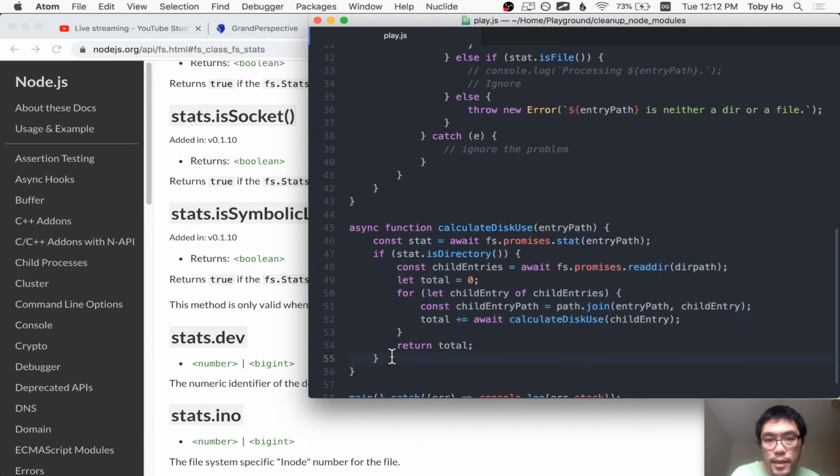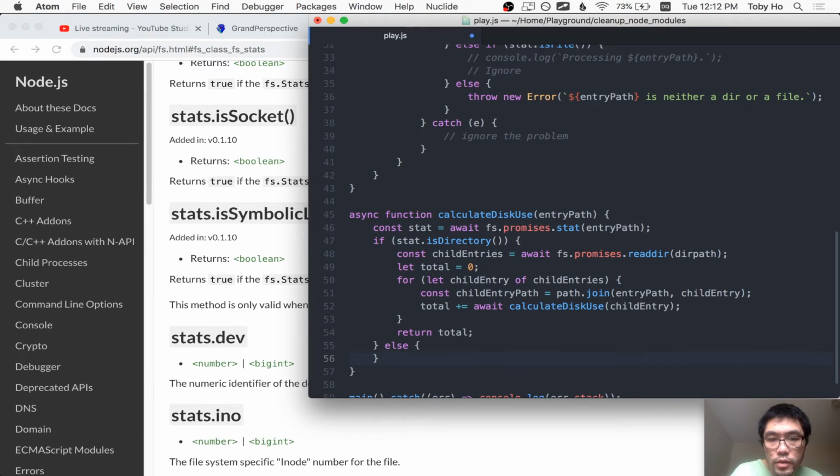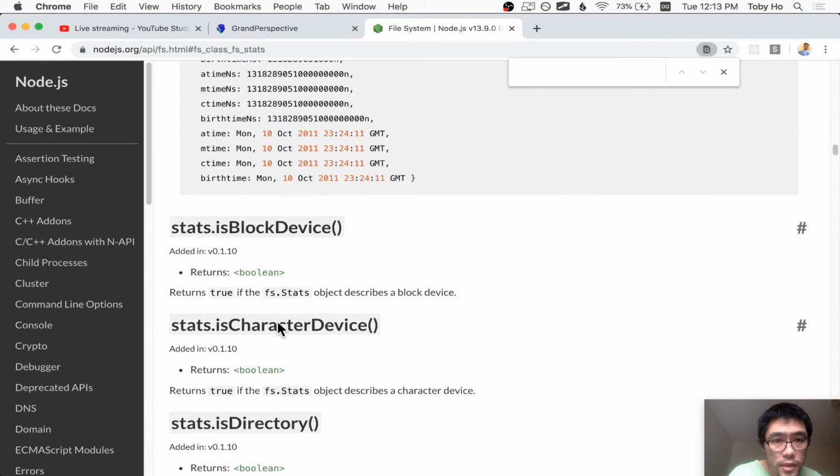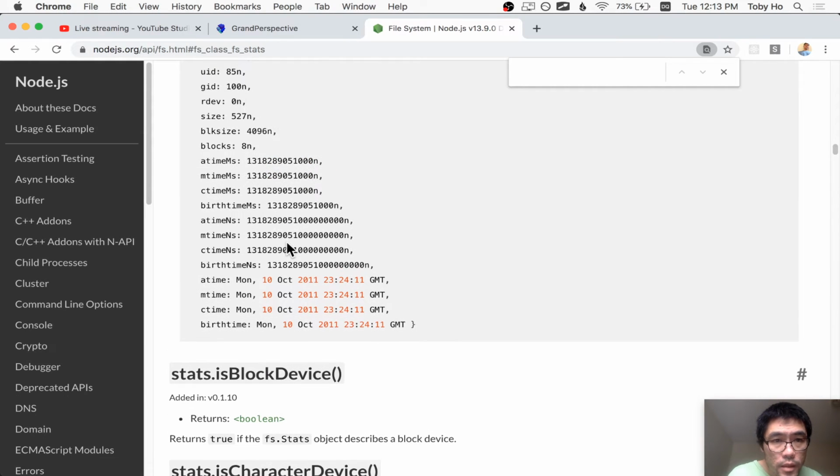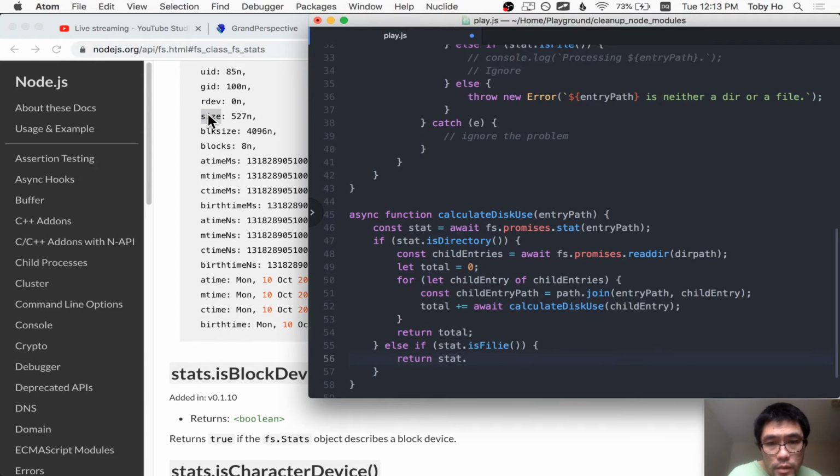It indicates that it is a directory, but else, if it's a file, then I believe I should just use the stats size. There was a size, wasn't there? Size. Yeah, that's the total. I hope that is actually the right number to return.